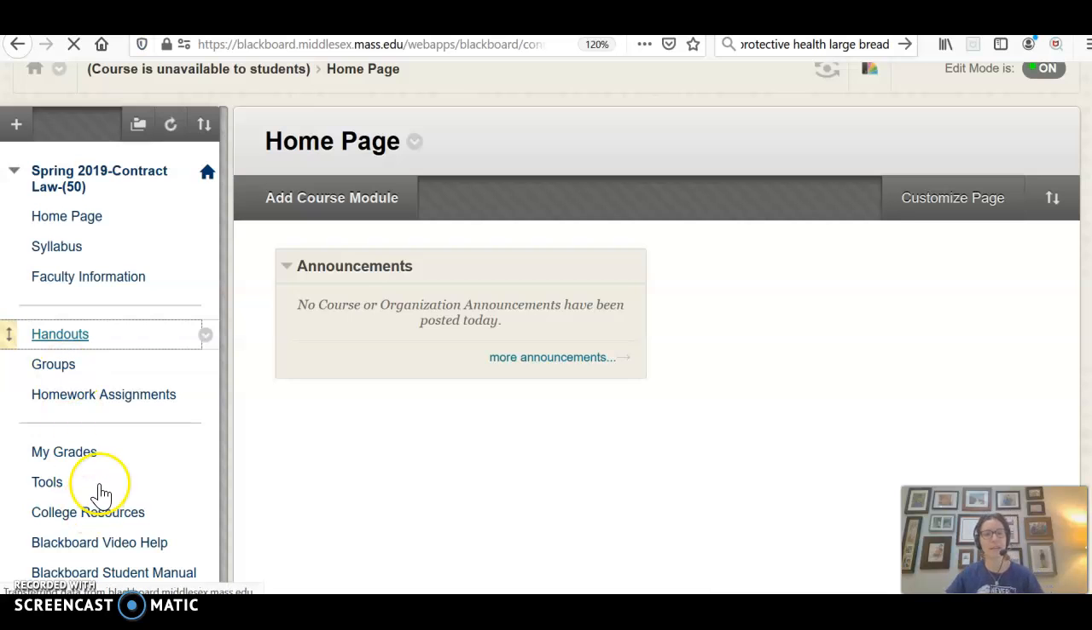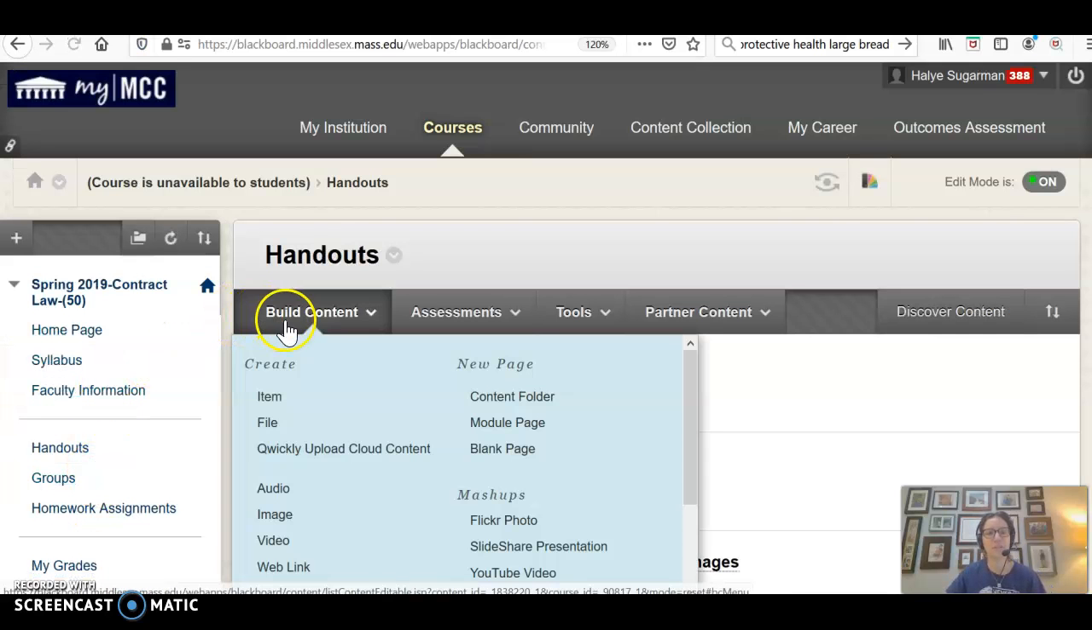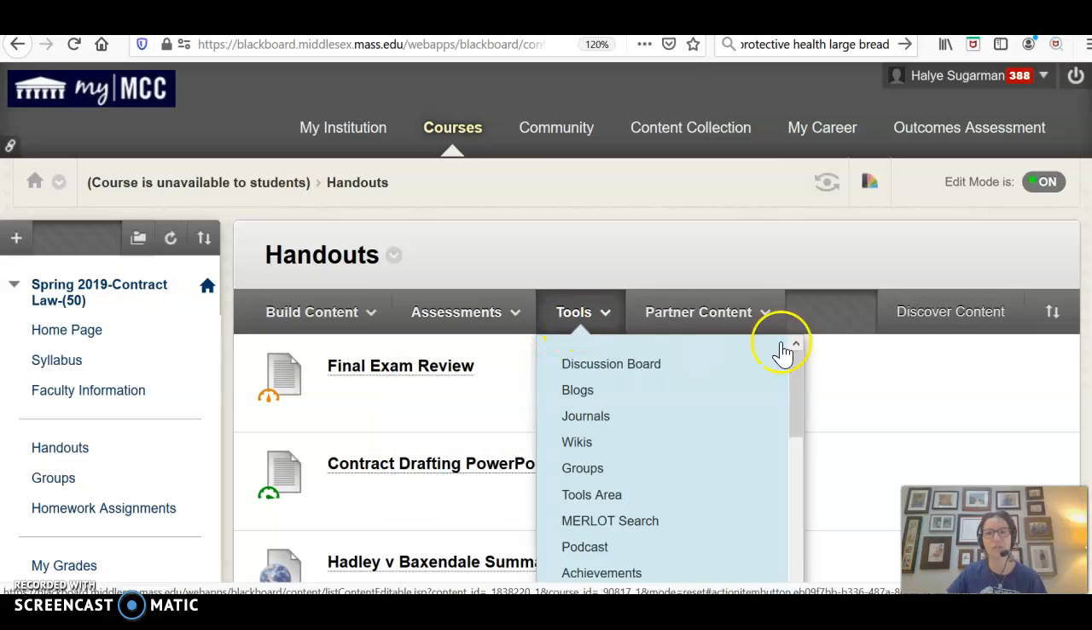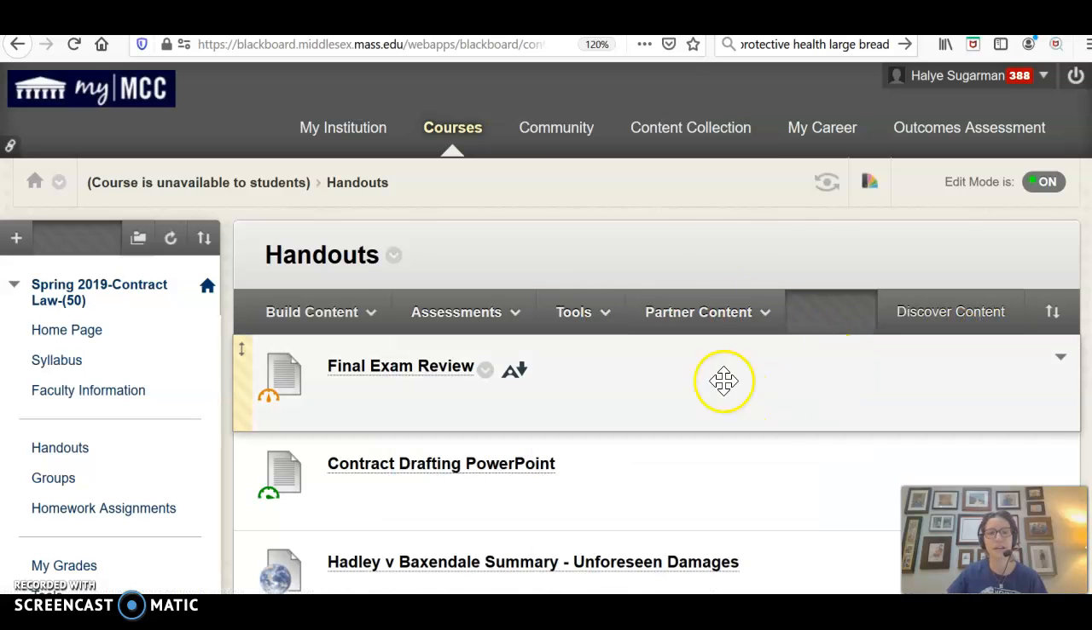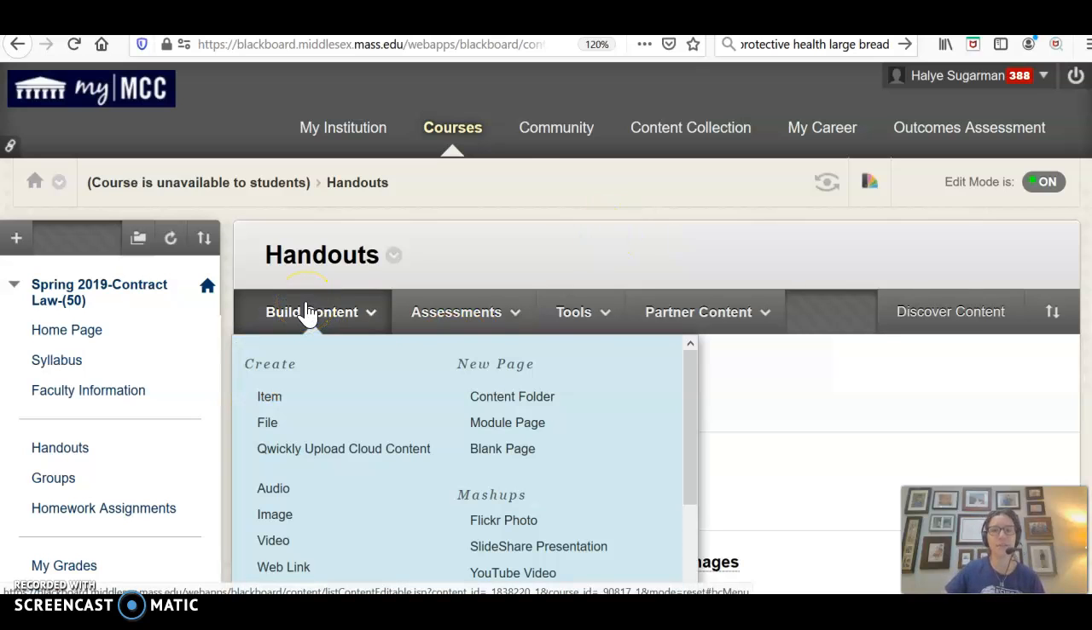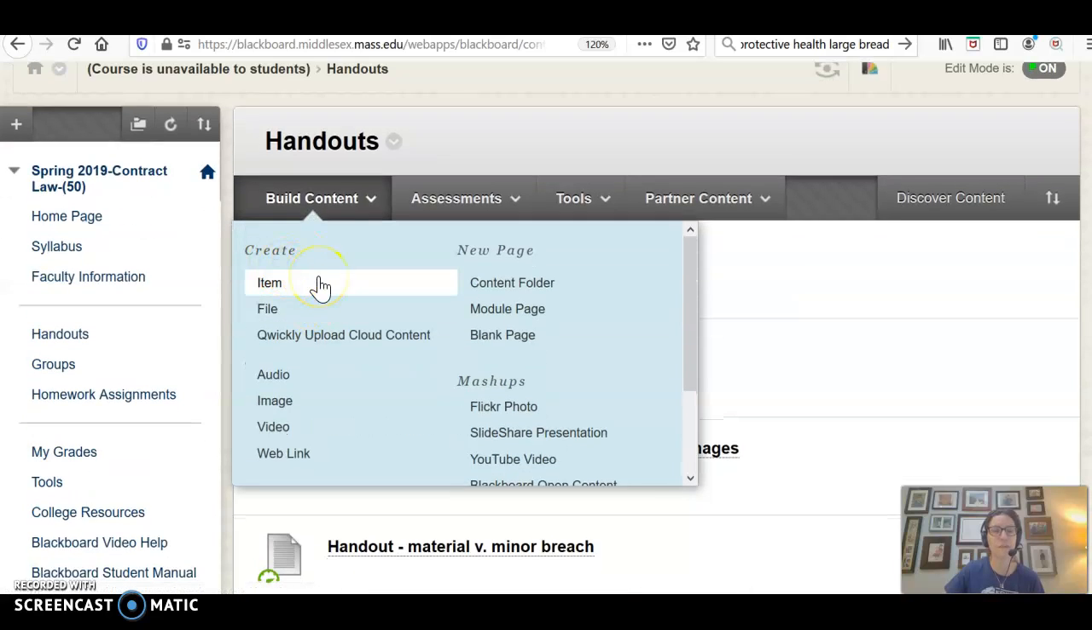Once you get into that page, you'll see you have new options: build content, assessment, tools, partner content, discover content. For handouts that you want your students to read, so if you want your students to read a Word document or a PDF or a web link, like let's say you have a link to a website, it's really easy. You just click build content. And when you hover over it, you'll see you get all these options.